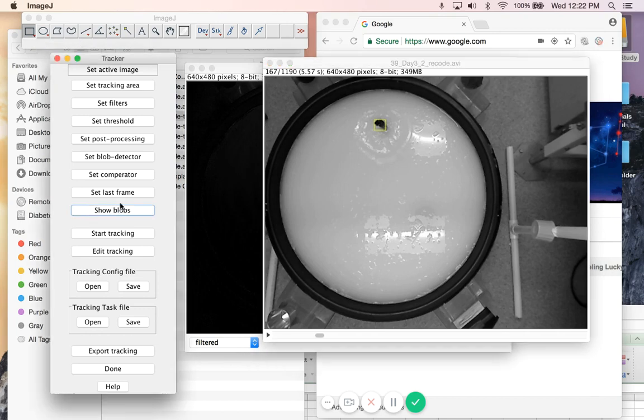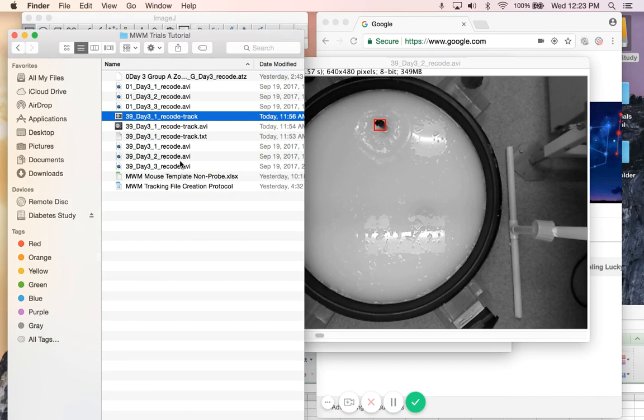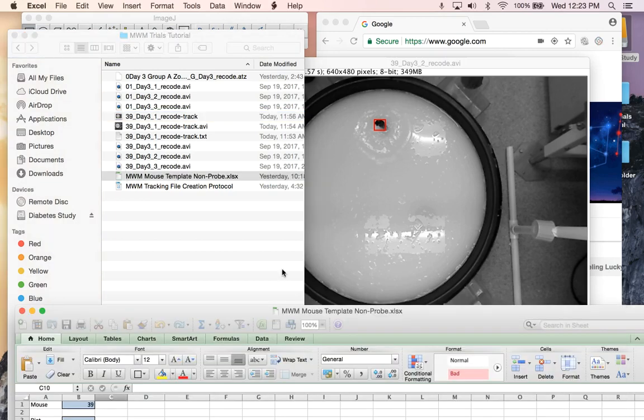So a yellow square should highlight the mouse. Sometimes you'll see multiple small squares. Usually that's okay. Basically the square has to be highlighted on the mouse. So once you click on it, it'll turn red. You'll also need to note the frame or the seconds. So this is when you also want to open the sheet, the template that you're working with for this specific mouse.